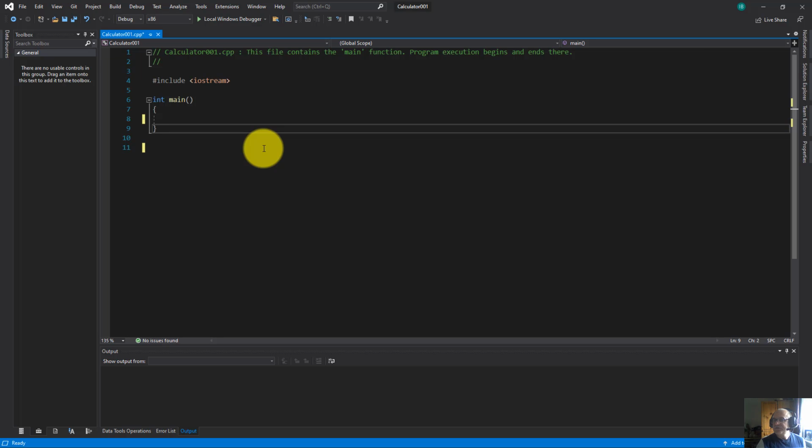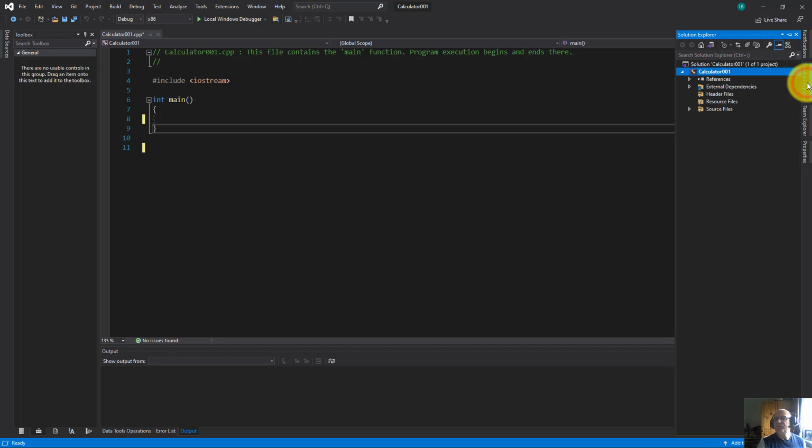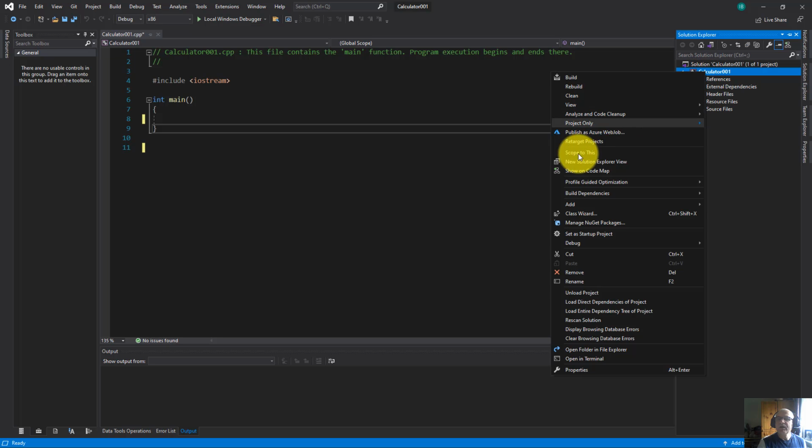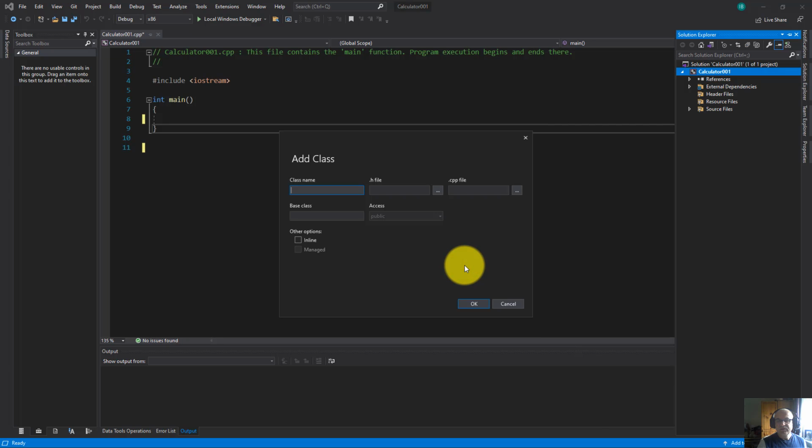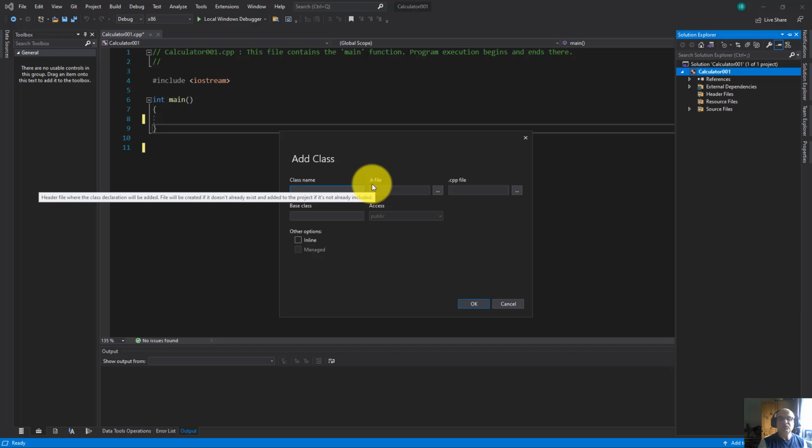So we have two options. Go here on Solution Explorer, right click on the project, select add, and here click on class. This will pop up this dialog window, and as you can see here we have two files. After we write the name of the class, Visual Studio will complete these two boxes automatically with the same name that the class has.